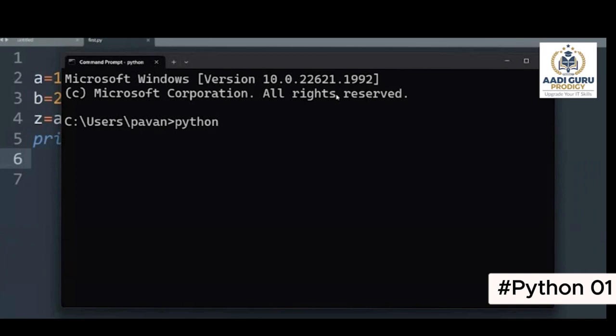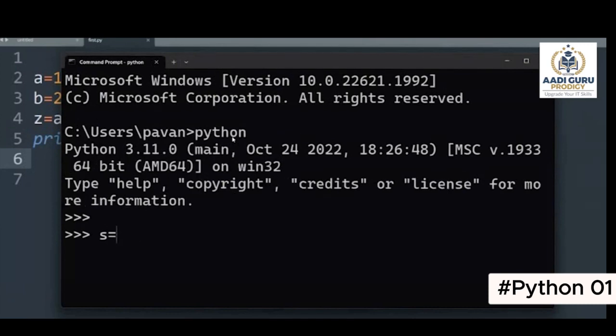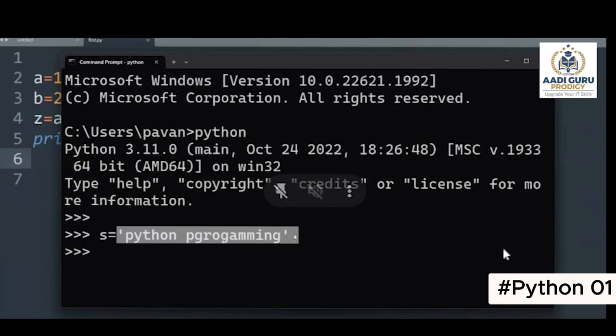Okay, fine. So let's say I'm creating a string called s equals to Python programming. How to create a string? I'm starting a quote, writing Python programming. So this is a string I am creating. I have created this string and I have stored it into a variable called s.